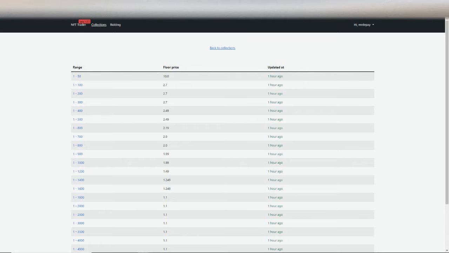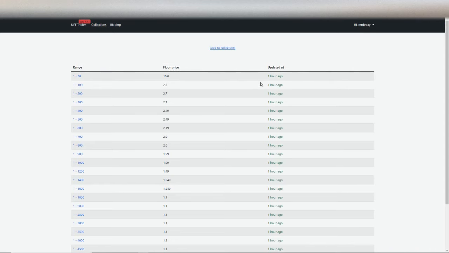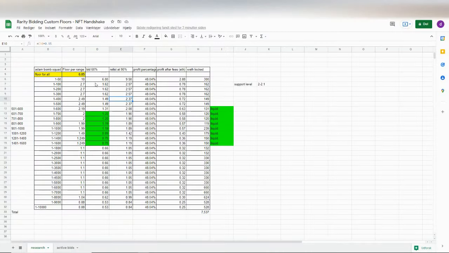So how do we put all this together? I put it together in an Excel spreadsheet, and you'll have access to this, no problem. I'll link it below. The first thing is I put in all the rarity ranges, the same as you just saw within NFT Handshake, which you can use later on to bid. But I've also added in my expected bid price, right? So I'm going to bid 60% under every single floor. And if I bid 60% under and relist it at 95%, so floors 10, I'm listing at 9.5, floors 2.7, I'm listing at 2.57.